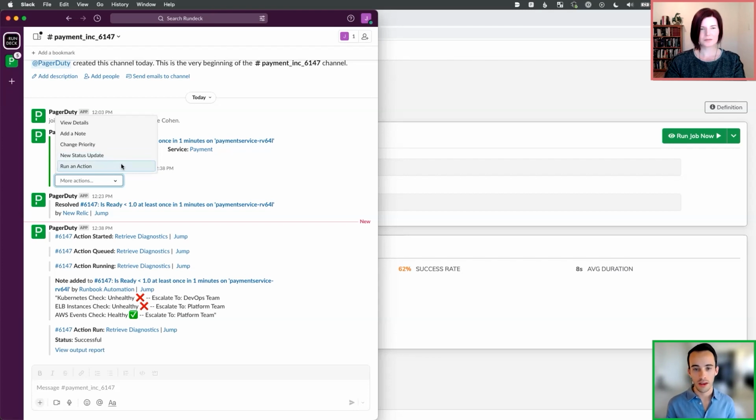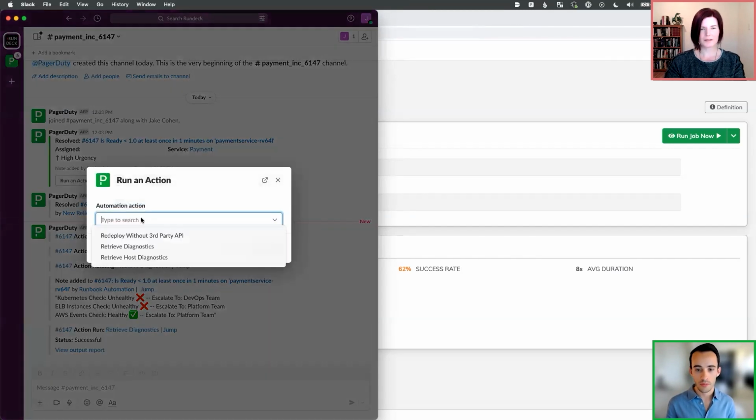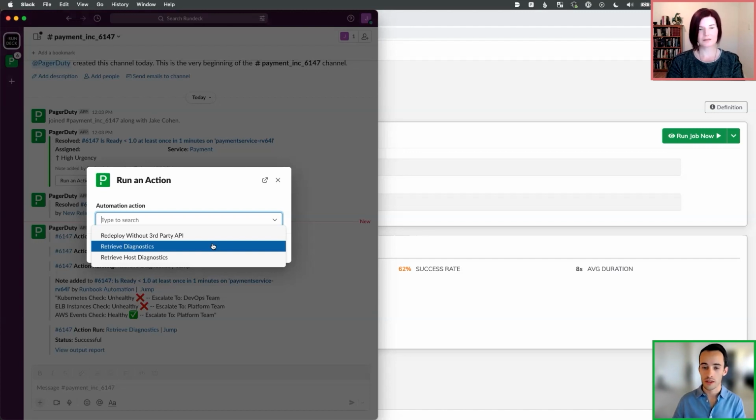But let's just say I click on run an action, and I can say that I want to maybe rerun the retrieving of diagnostics because I've been working on this, or I know others have been working on this. And so if I want to get an updated status of these endpoints, I can rerun those diagnostics, and that will help me send out a valid status update to stakeholders, maybe update our status page for our customers to see.